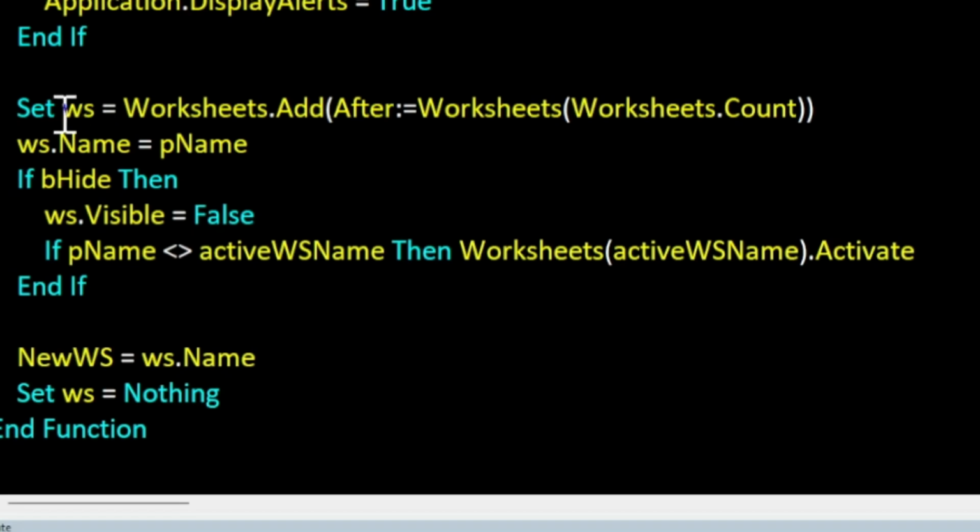Next, we're going to set our worksheet variable. Remember, since it's an object, we have to use Set. Set worksheet equal to Worksheets.Add after Worksheets, Worksheets.Count. This basically adds a new worksheet at the very end of our workbook, and then we're going to make that worksheet name equal to the user's passed name.